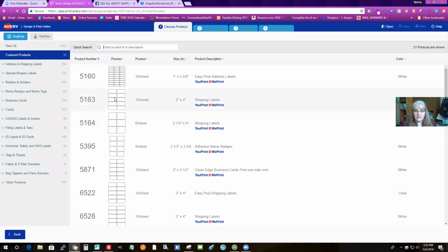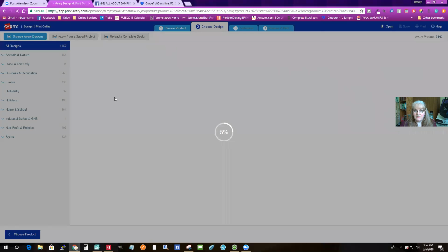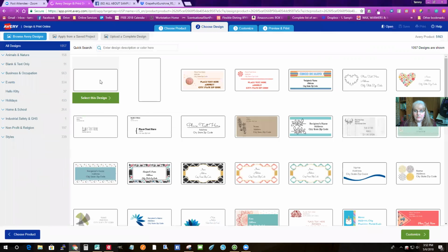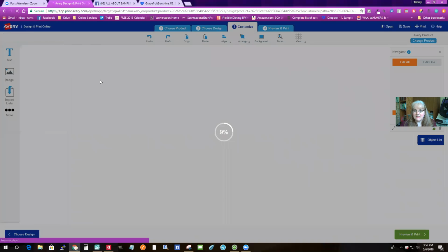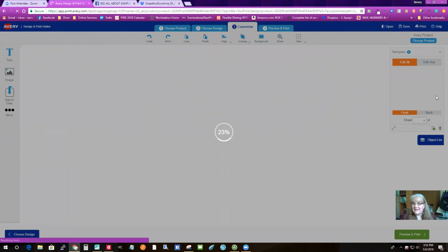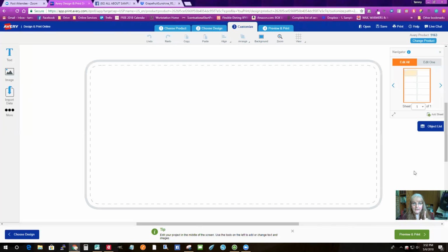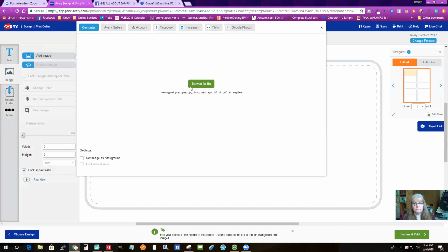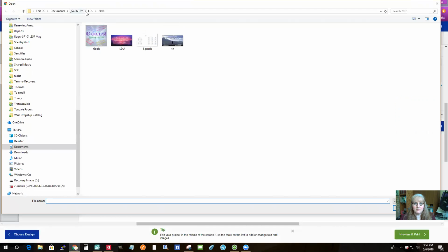I'm just going to do this on a sheet of 10, just kind of like that. It's already in that Dropbox. But the really cool thing about doing it this way is that I only have to do one design and it will do it for the entire page. So you can see over on this side, I've got it to edit all, and it's going to be all 10. I'm going to upload an image, and it's just that image for the room spray that we just did.